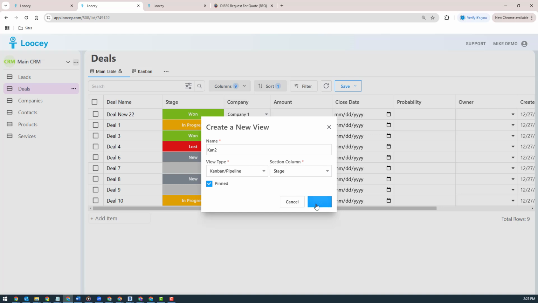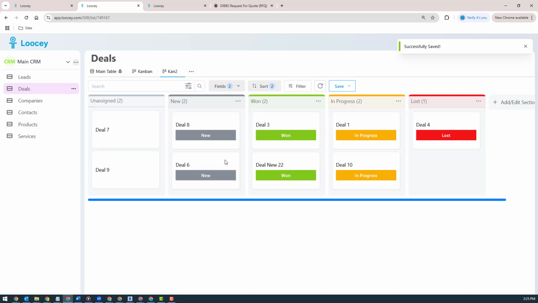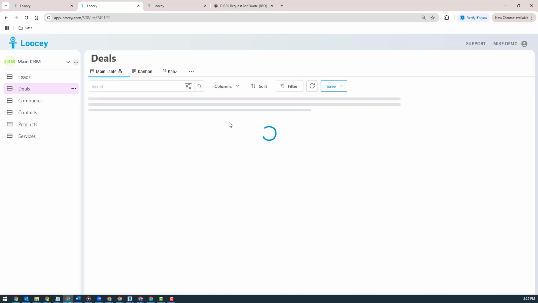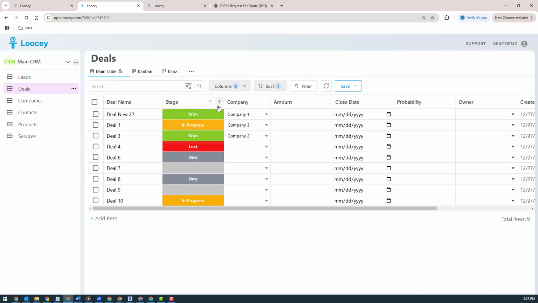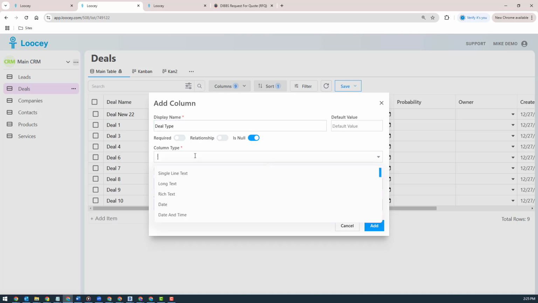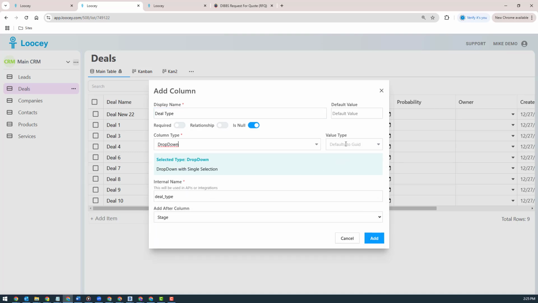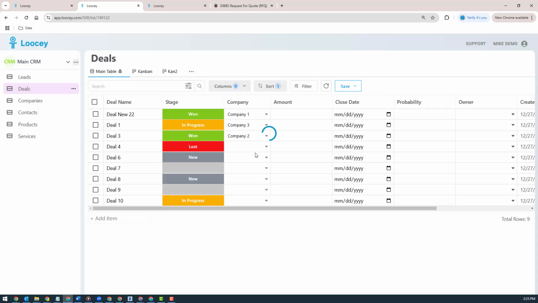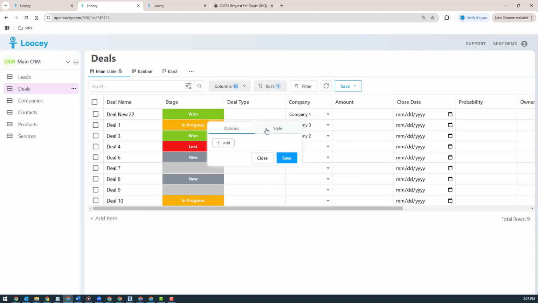So once I create this, it's gonna create the view, right? But let's add a drop-down column so you can see how that works. Let's add a column here. I'm gonna call it, let's say, deal type. I wanna say it's a drop-down, right? I'm gonna keep everything default. I'm gonna add this, and go ahead and add some items here.